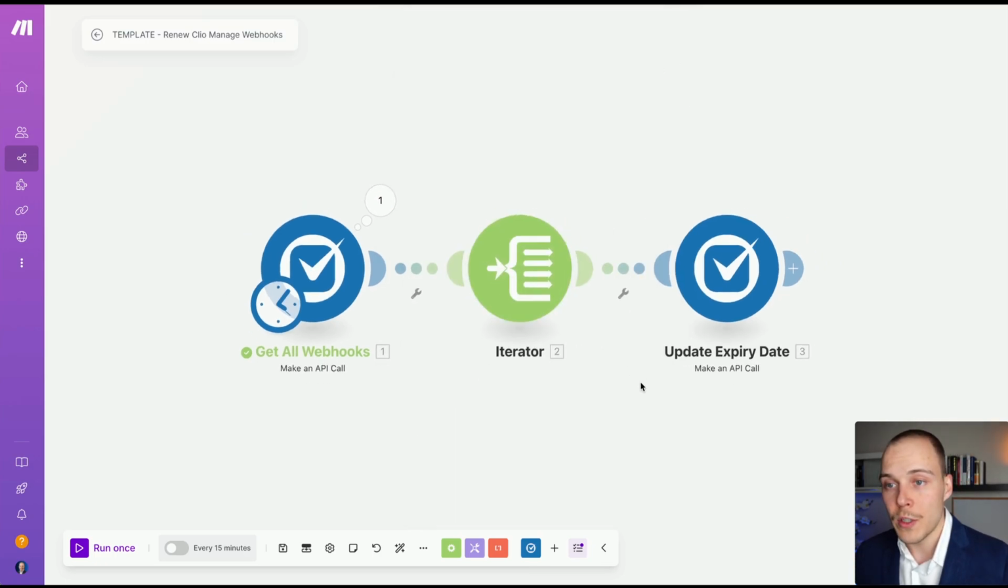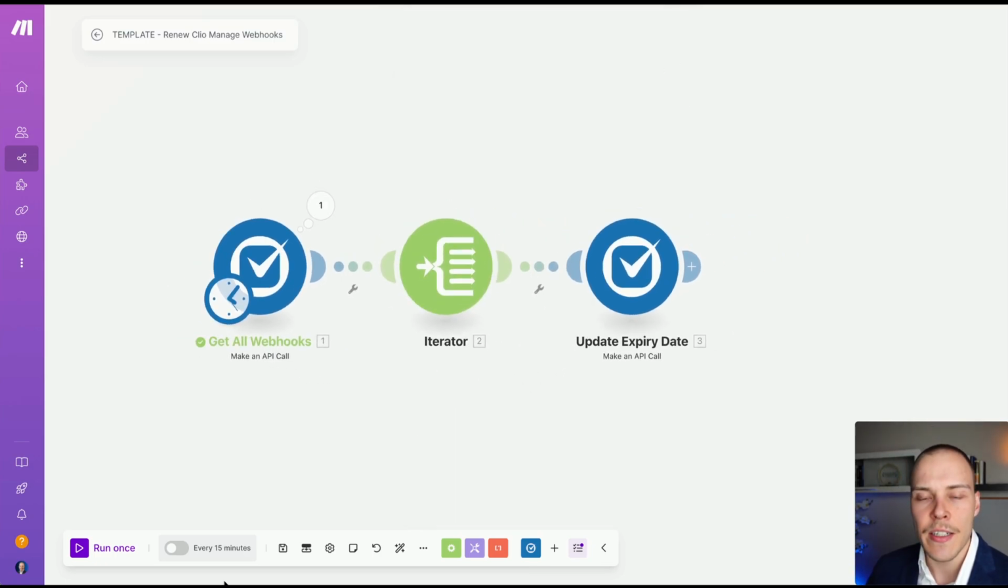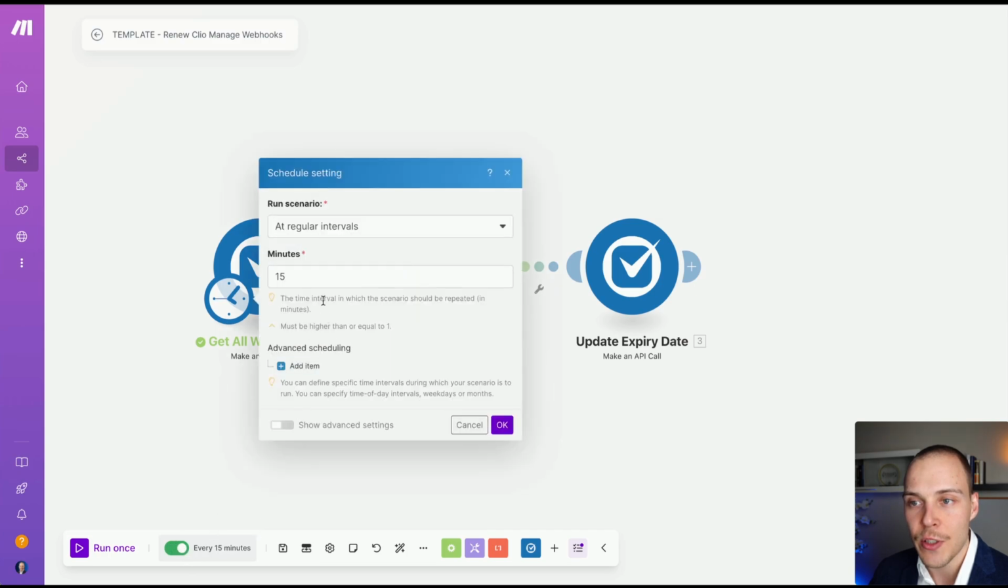Now, what do we do after this? You simply need to schedule the scenario to run, for example, every 15 days, extending the life cycle of your webhooks every 15 days, a month into the future. This will ensure that your webhooks never expire and you don't need any extra admin to be updating anything on your automation platform. So let's just turn this on.